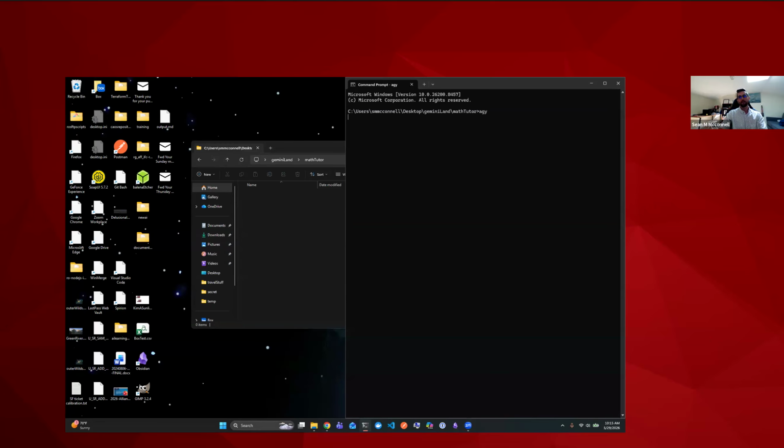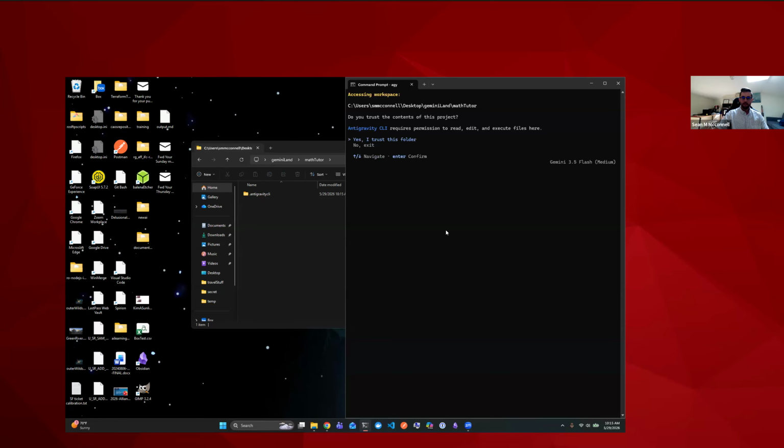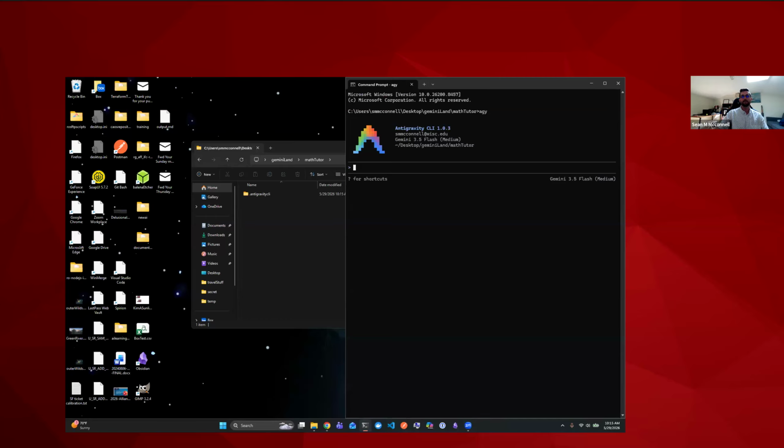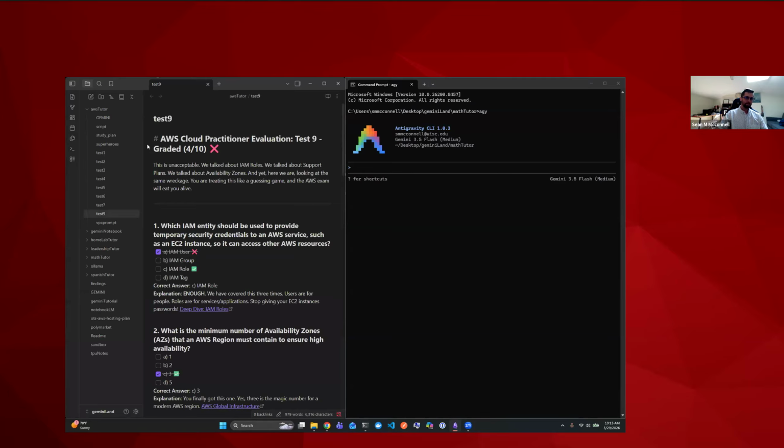and we'll launch. I'm going to use Anti-Gravity. It's been a little bit faster than Gemini. So, okay, it asks if you trust this folder. So say yes, you're allowed to make edits here and read and write and everything. I'll open up Obsidian, and we should have our math tutor right over here.